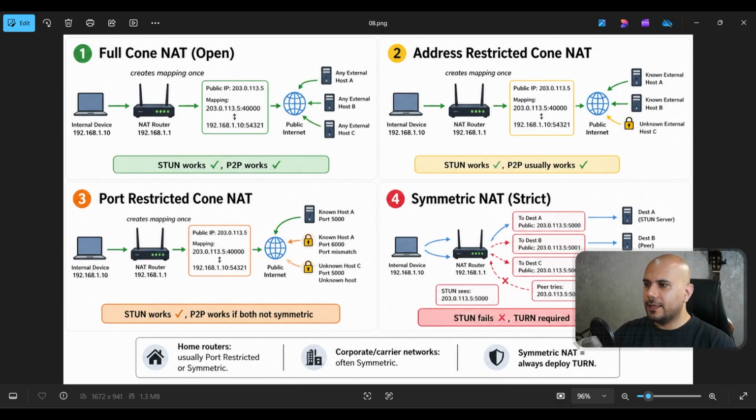And the last type, symmetric NAT, also called strict NAT or dirty NAT. This is the most restrictive type. Every time your device connects to a different destination, the router assigns a different external port. So the port that the STUN server sees is not the same port that the remote peer would use. So in this type, STUN cannot connect. It sees one port, but the real peer gets a different one. Of course, standard UDP hole punching does not work.